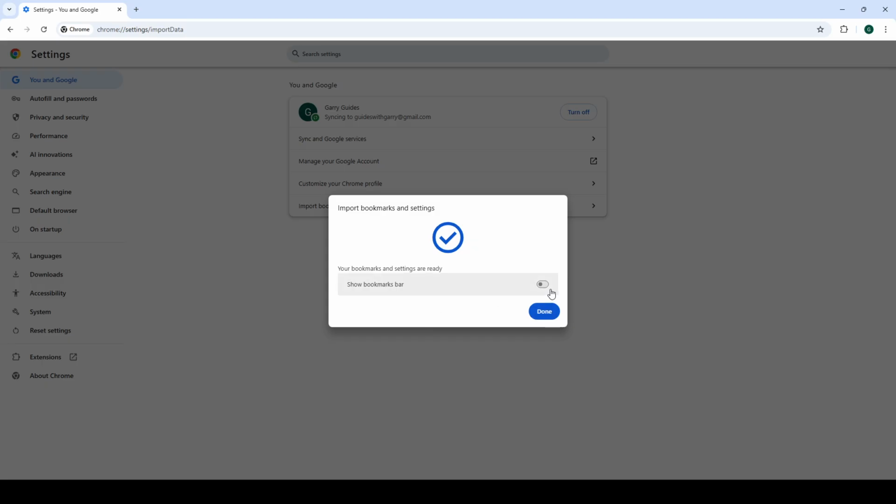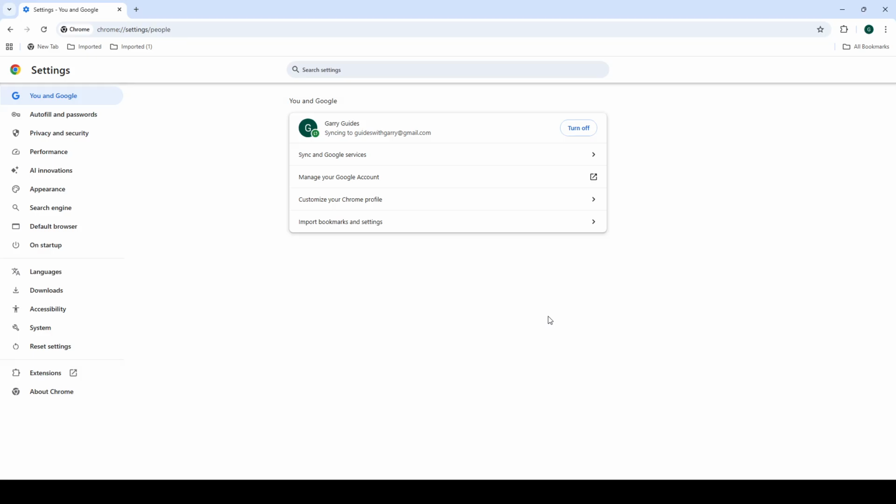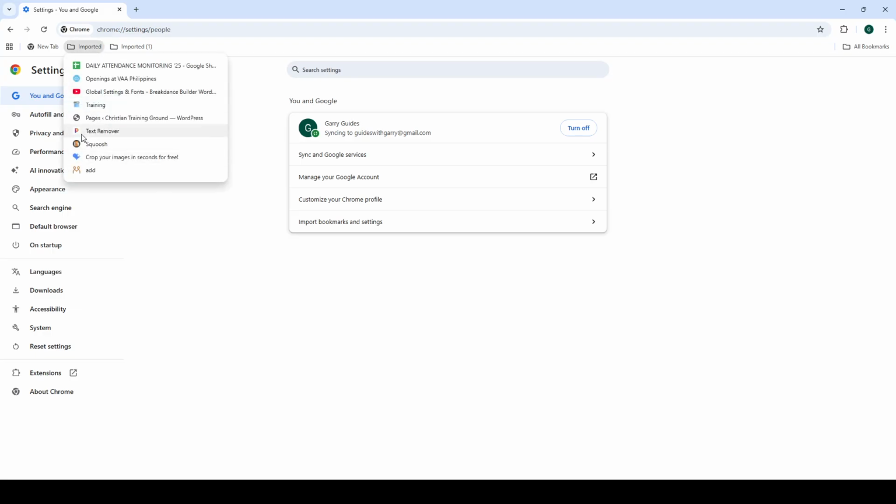Finally, verify that your bookmarks are now available. Look at your bookmarks bar and find a folder named Imported. Open that folder to confirm your restored bookmarks are there and organized as expected. And that is all there is to it.